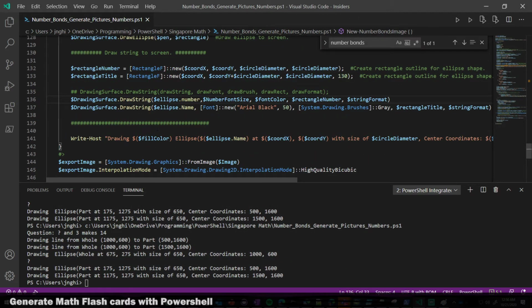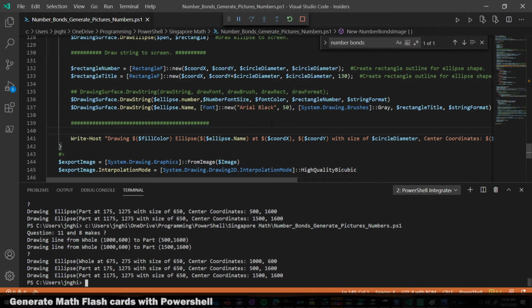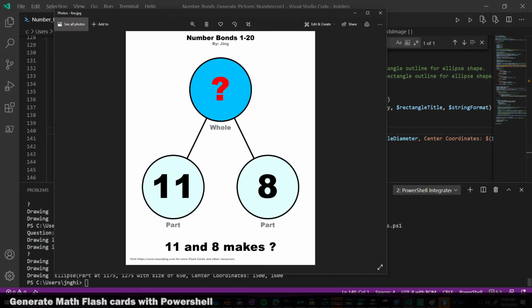Let's see. So then I want to draw the name. Let's look at that one. I'm adding the circle diameter to coordinate y, and then I'm drawing the circle diameter, and I'm offsetting 130. Does that make sense? So that allows me to specify how much to offset from the middle. I put 130, right? Or offset from the bottom of the rectangle box. I put 130. Okay.